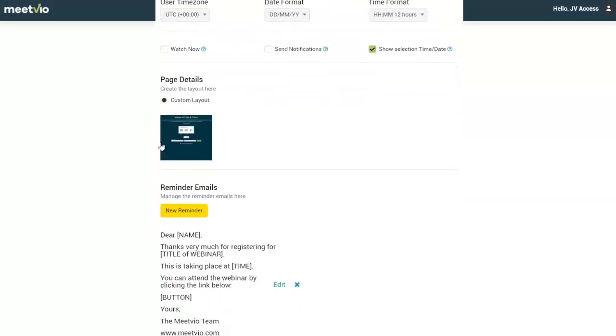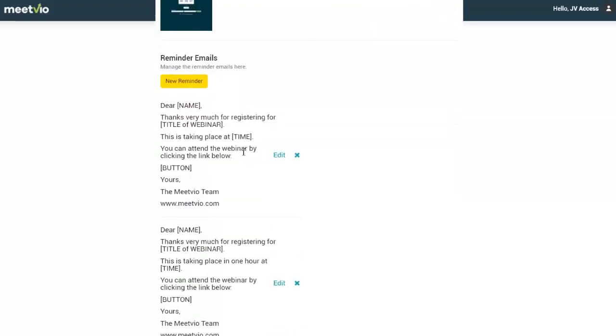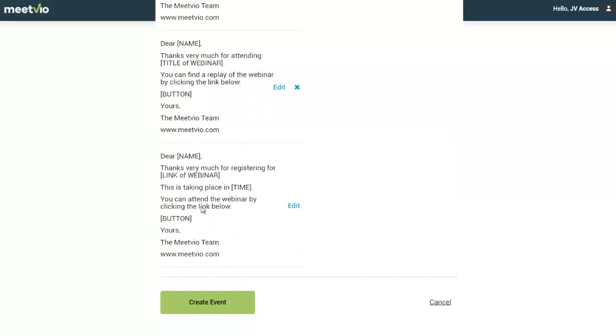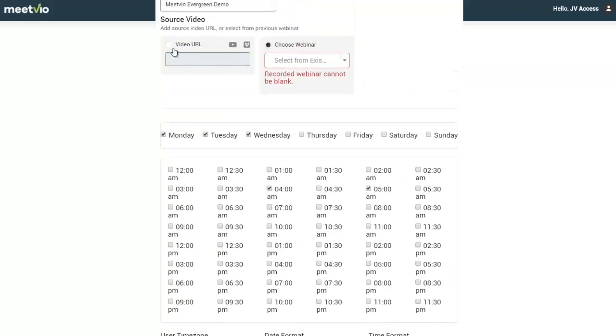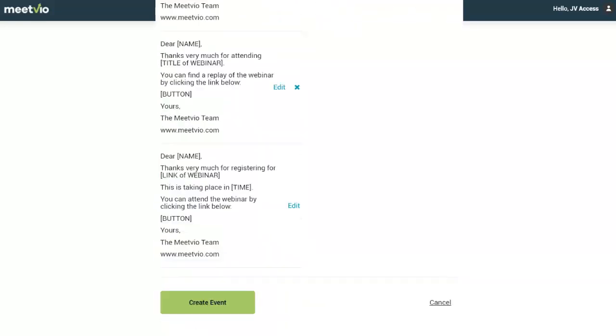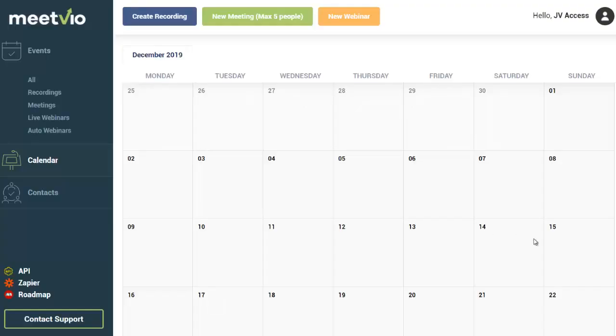Then again, you've got the custom layout here for the sign-up page. Again, if you have applications that integrate with Meettvio, you can also use their landing pages as well, like Meettvio. When you're done, click on Create Event, and let's go for this one. Just going to pick a random YouTube video. Let's see if it works from here. Create Event, and you're done. That's it. That's all you need to do.